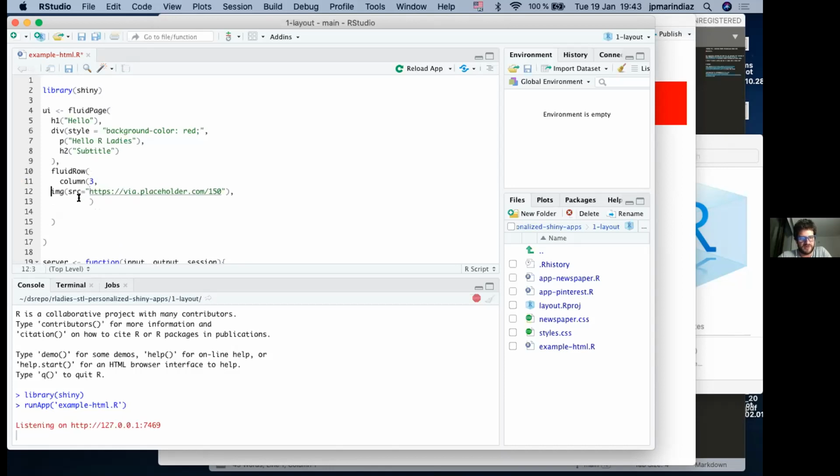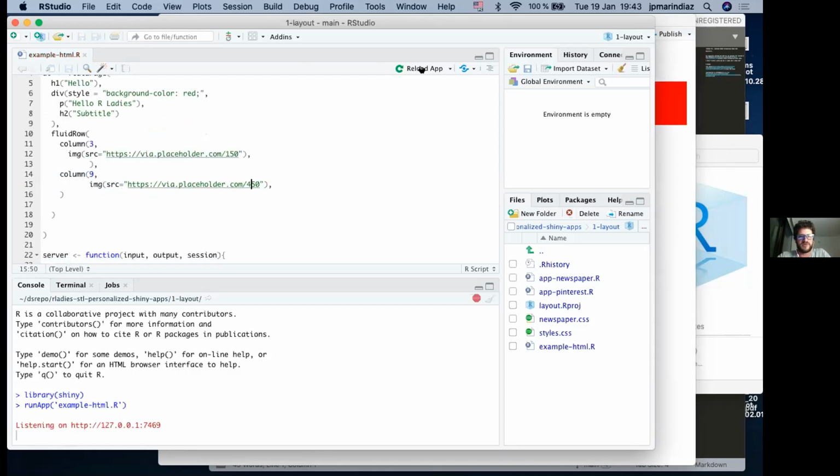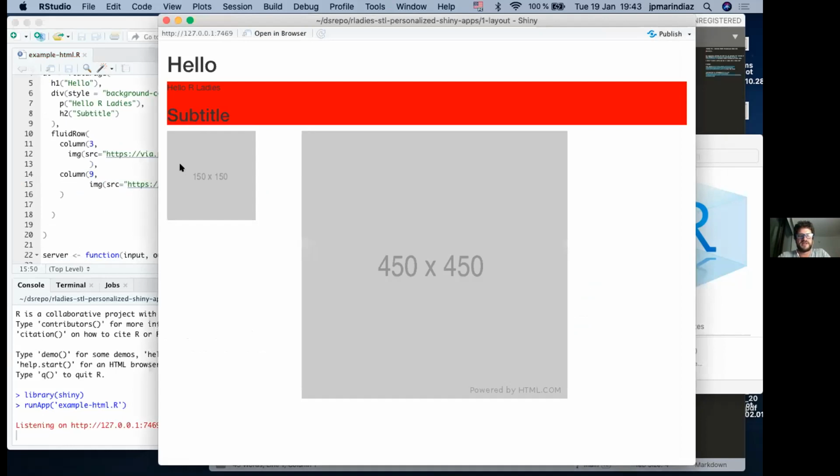By default, Bootstrap uses a 12 grid layout. Basically, it has a size of 12, so we can have a column that spans 3 columns. And we can add also another one that spans 9 columns. And we can have a bigger image here. We reload our app. And then in here, we see that now we have a layout with a row, and then we have 2 columns, right?